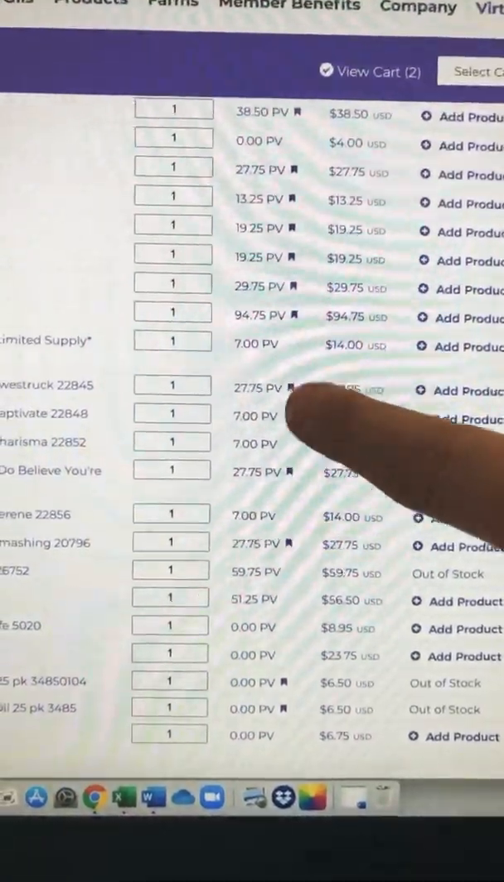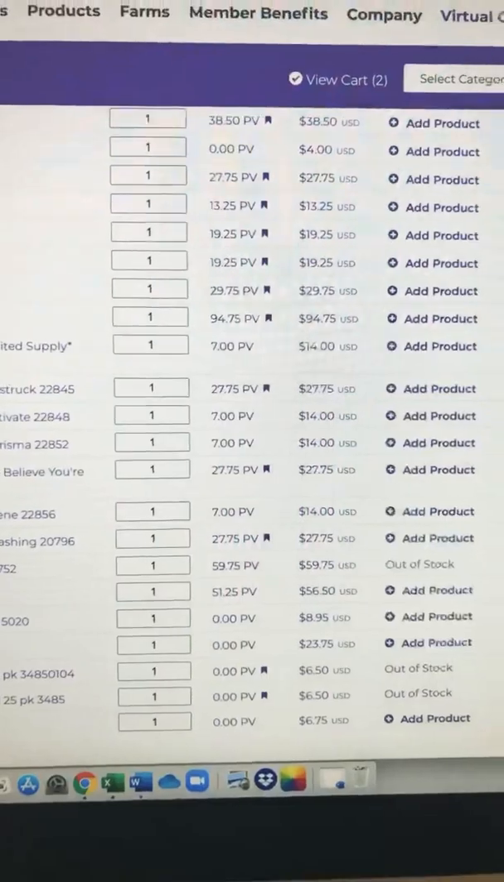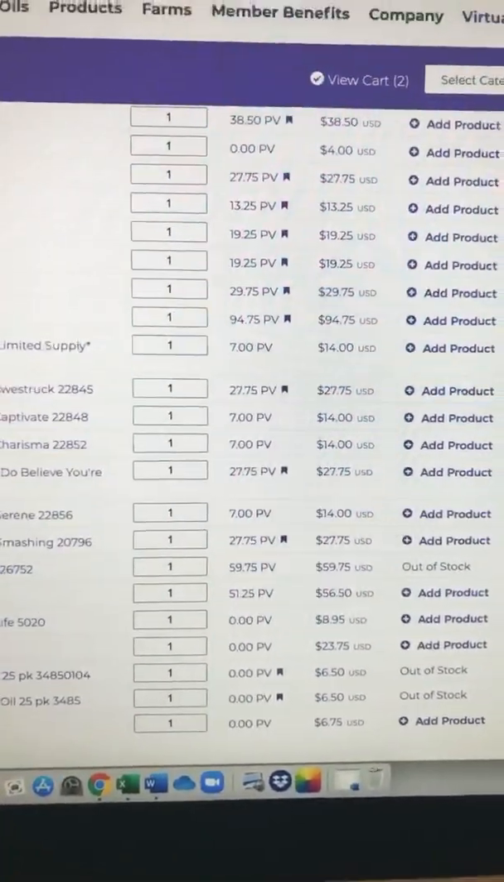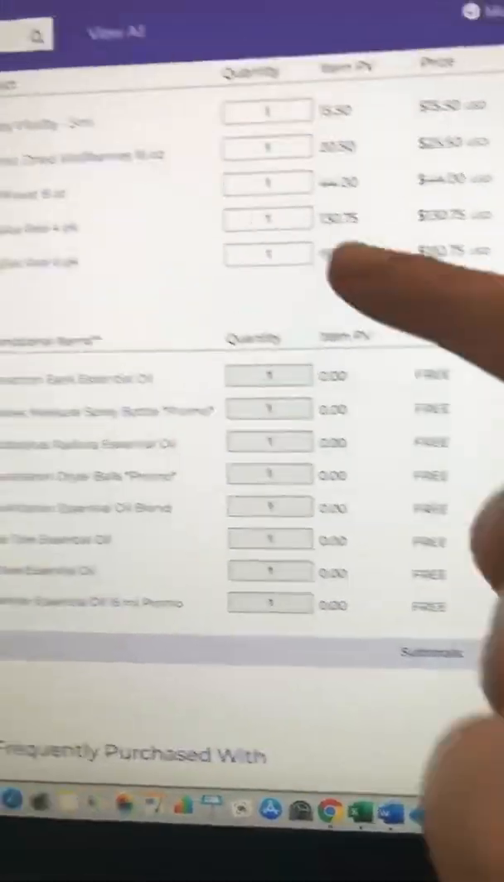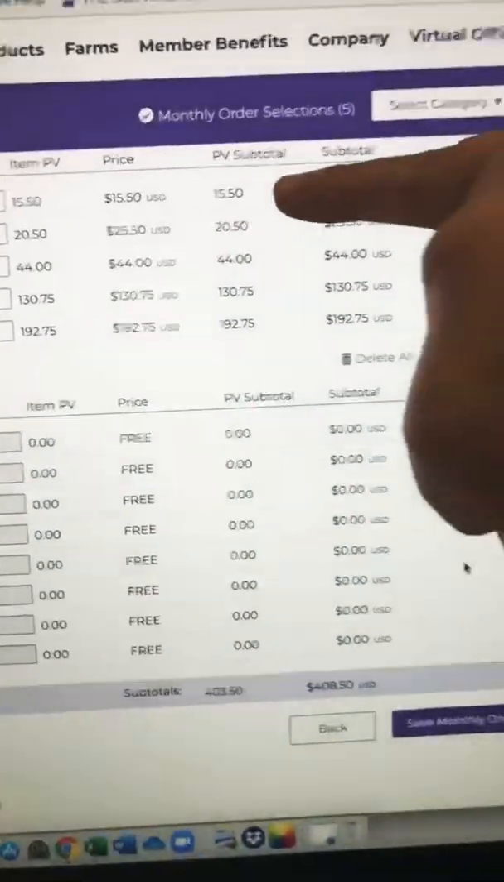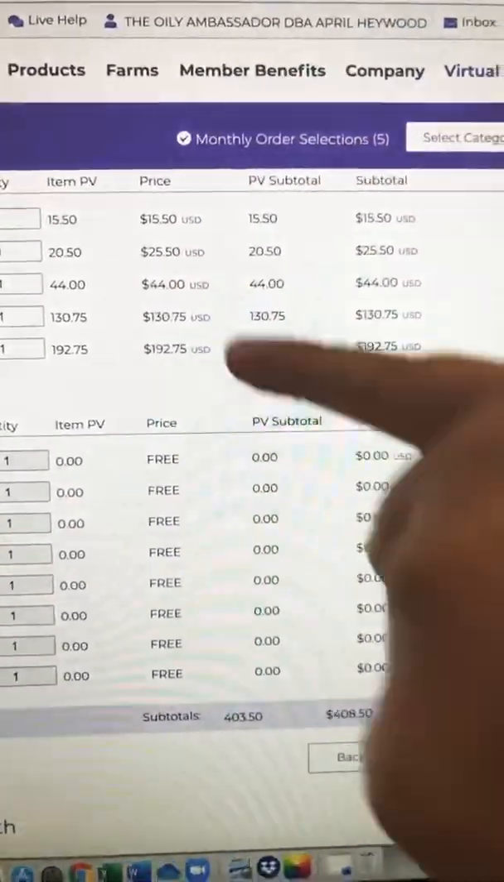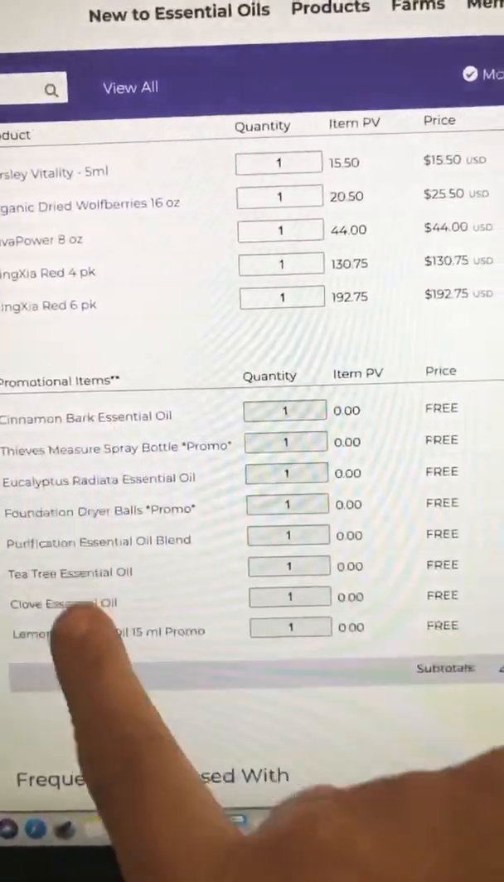Also, PS, these little flags, those are items that you can buy for free with your Essential Rewards points. So when you see that flag, that's what that means. So then the other place it comes in very handy: when you place your order, you see your PV total, and you see your subtotal and your price and all this stuff. So the reason that matters is because of all your freebies.